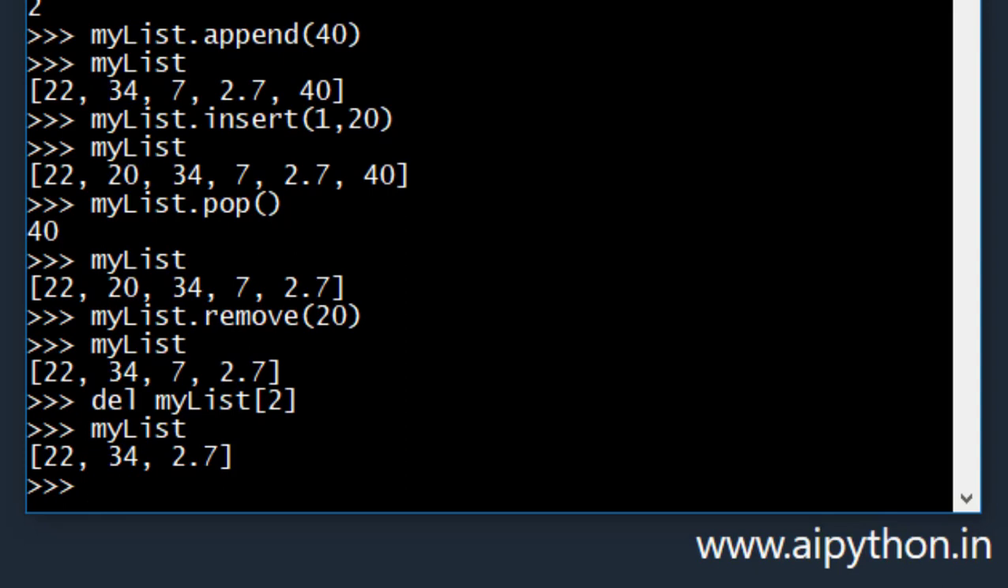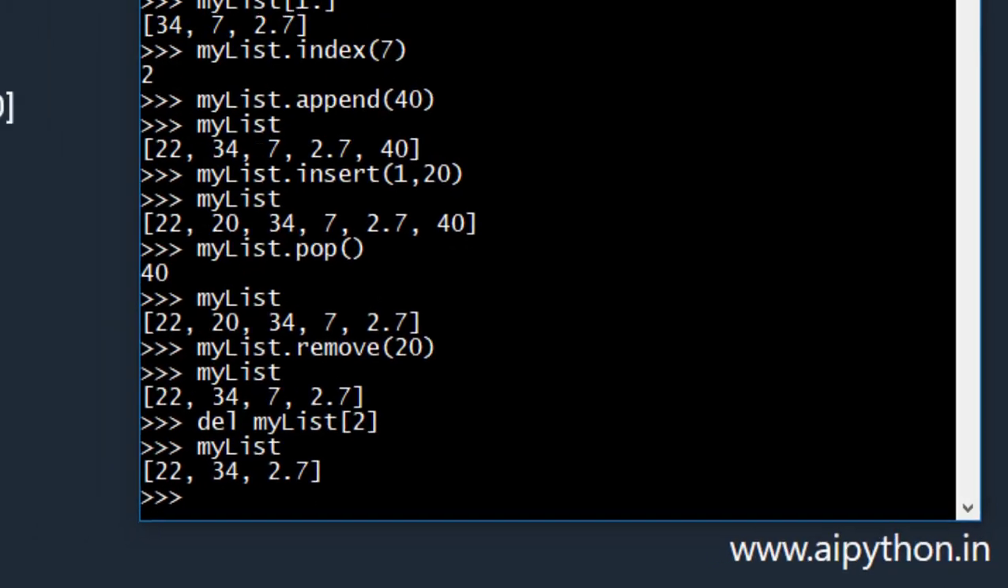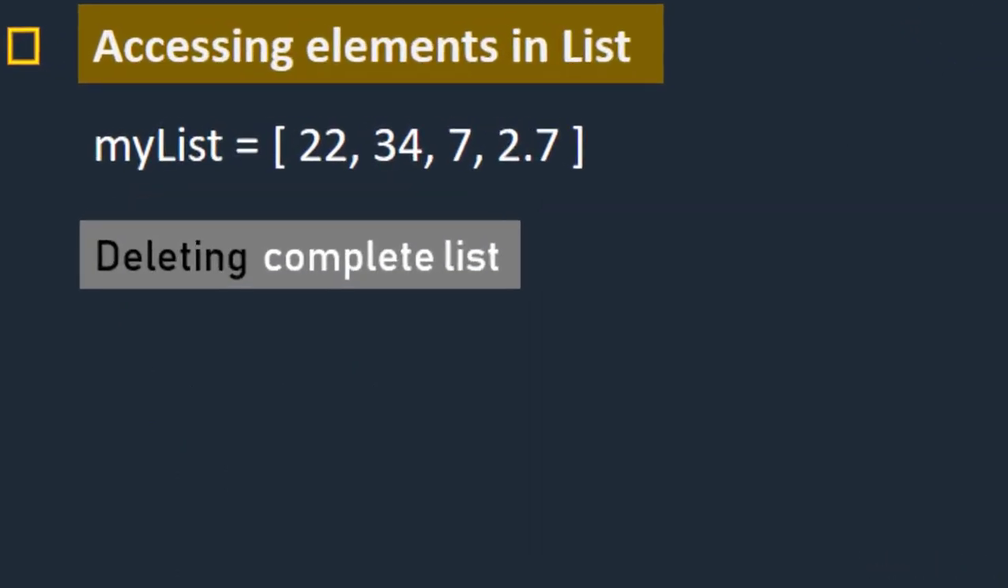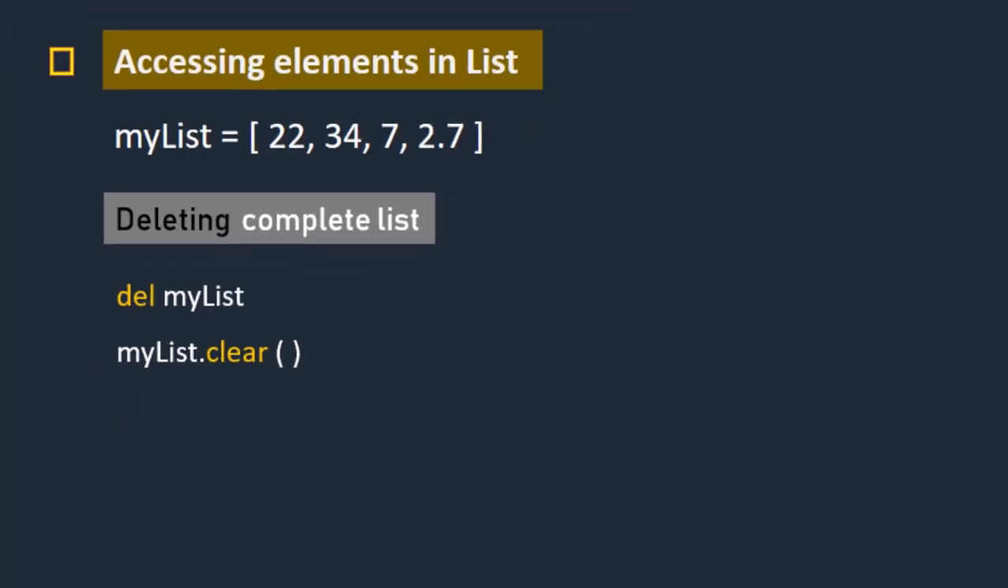So to remove an element from a list, we have the commands pop, remove and del. Based on your application or need, you can use all of these or any one of these commands to delete an element from the list. If you want to delete the complete list from Python, then you have the commands del mylist and mylist.clear. Both these commands will work in a similar fashion. You can use both interchangeably to delete the complete list.